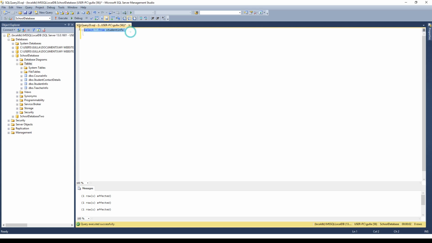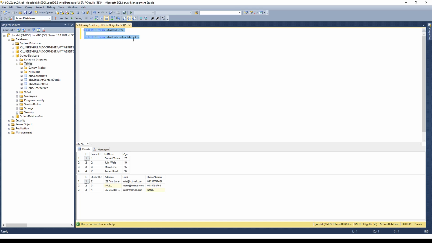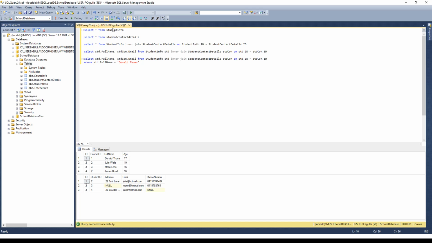So, select all from student contact details. Because you might see this and you go, alright, here I've got information from the student, contact details from the student, and information table. Now what would be better is if you can join these two tables together and get that same information back. And so let's get rid of those.